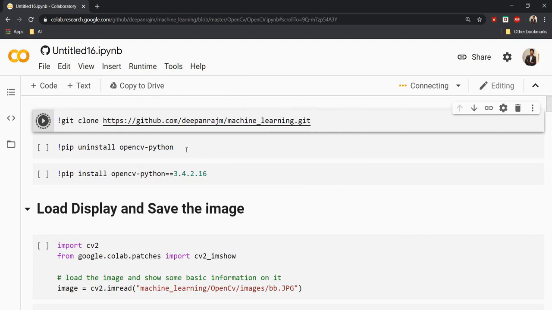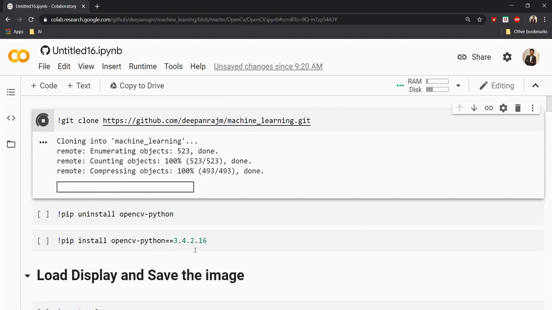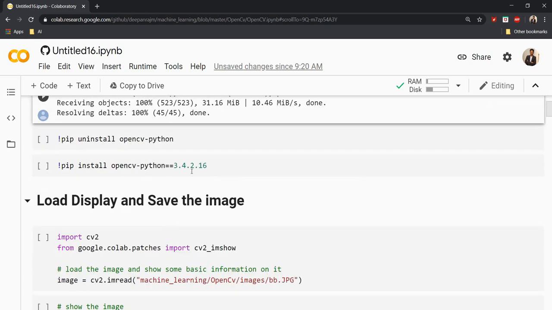And also one thing that has to be noted down is that we have used OpenCV 3.4 version for this particular content. The latest version of OpenCV is 4.1, I believe. So we are going to uninstall the latest version and install this particular 3.4 version, because in the latest version some of the functions have been removed and renamed, so it would be a little confusing for us to utilize it. So it's better to go for the older version 3.4.2.16.